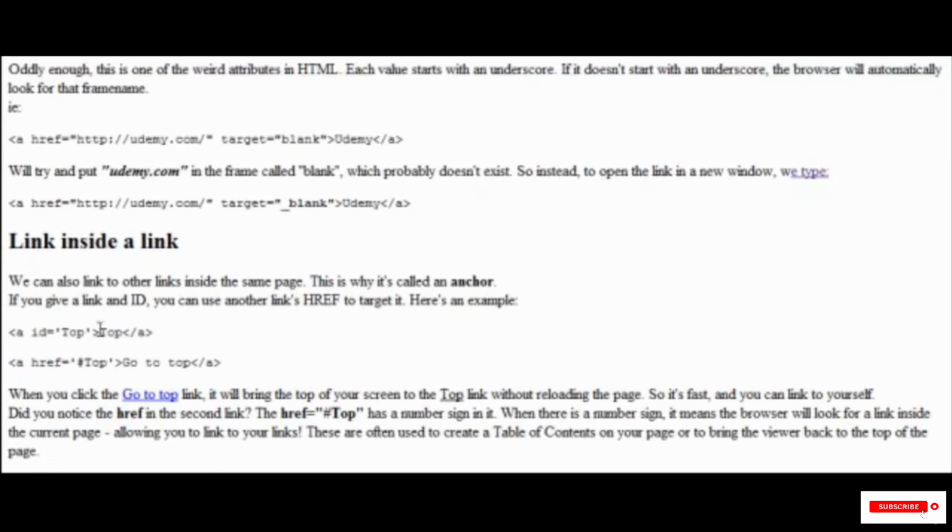I just want to also point out that this link here, with the ID of top, but specifies no href, will not actually look like a link. It will look like a regular word. You can also keep the content blank. This way it doesn't show up at all, and people don't even know that it's there. And as soon as they click Go to Top, it'll bring them right to the top of the page.